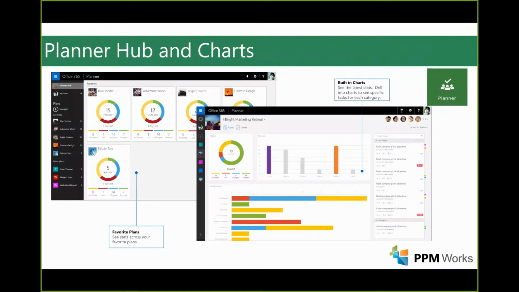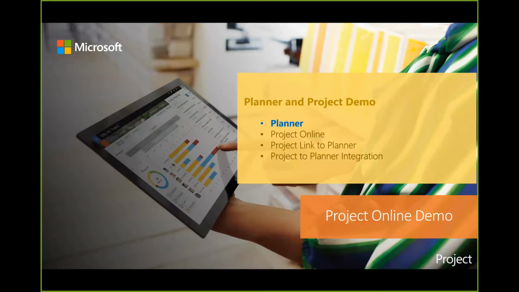And what's really nice about Planner is that you have this hub area where you can see all of your plans across the organization. And you can click in there and see some metrics, okay? In this case, you can see actual metrics of what's going on, what's completed, what's not, and then who's doing what when, okay? High level information. So Microsoft Planner, let's take a look and hop into here.